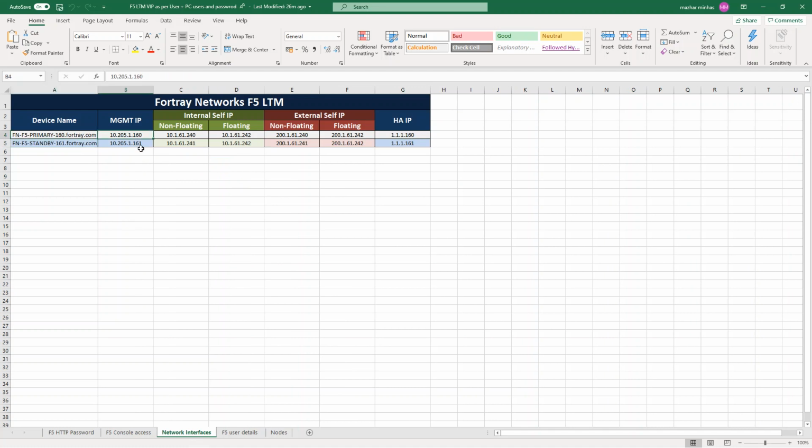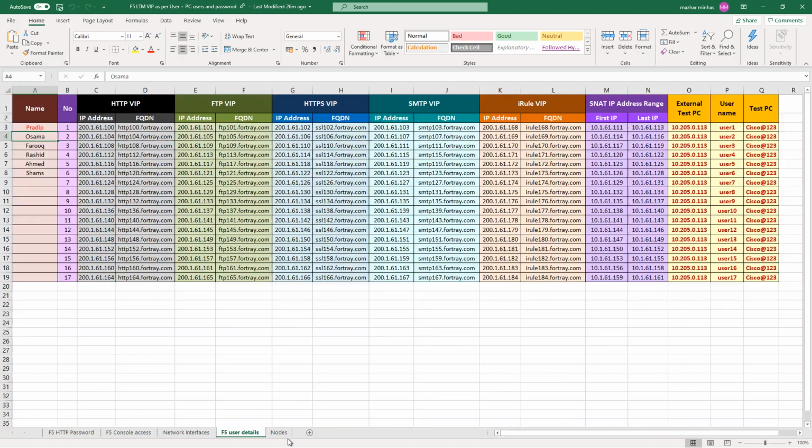Then how we build the network. The management IP is already assigned, along with the floating and non-floating IPs, and the HA addresses. These are already covered very well in the videos as well as in the workbook.